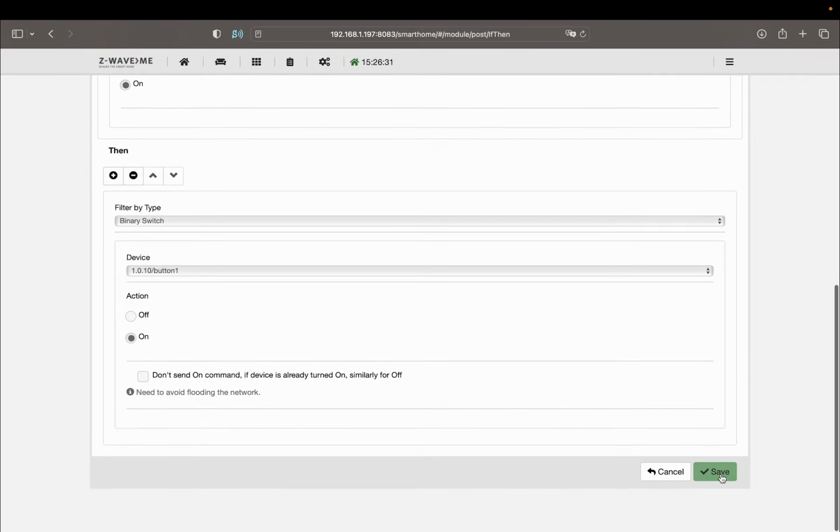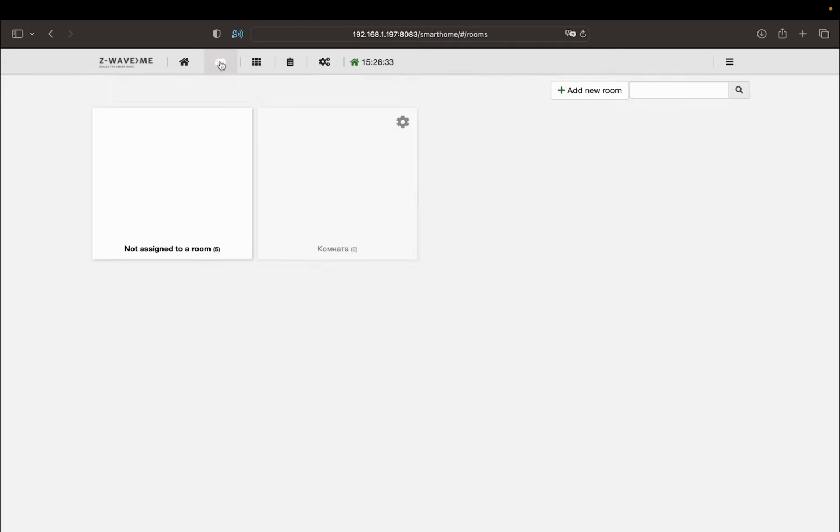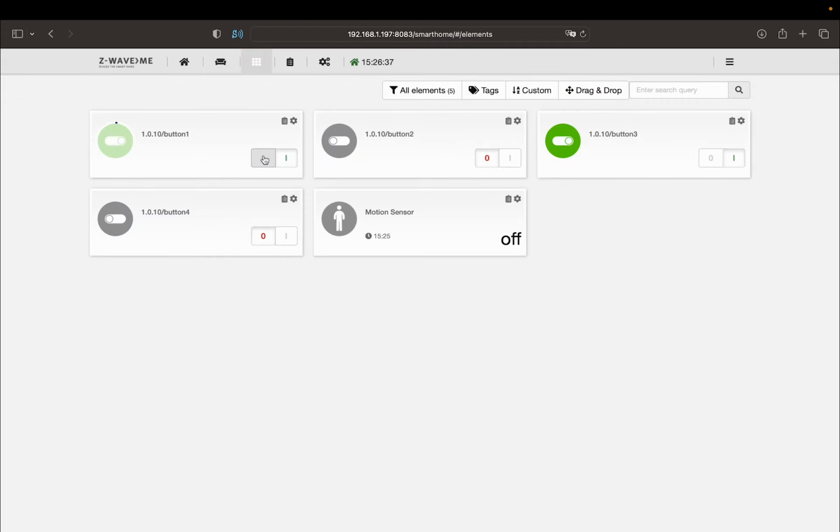I'll first turn off all the buttons, and now I'll trigger the motion sensor. The sensor triggered, and we see that the button turned on. You can also write more complex automation using the Easy Scripting app.